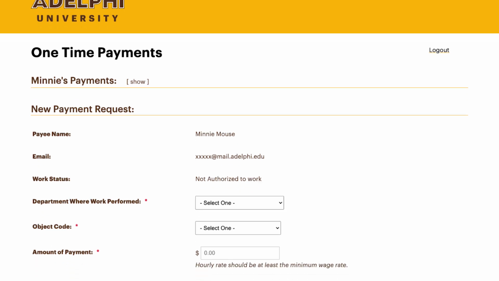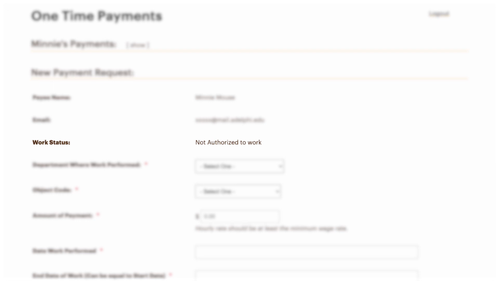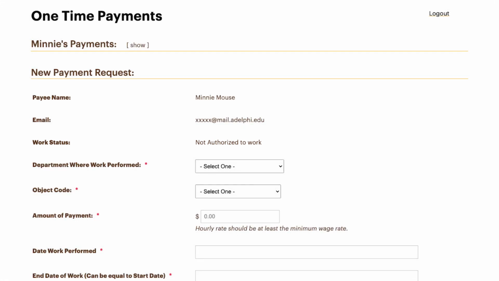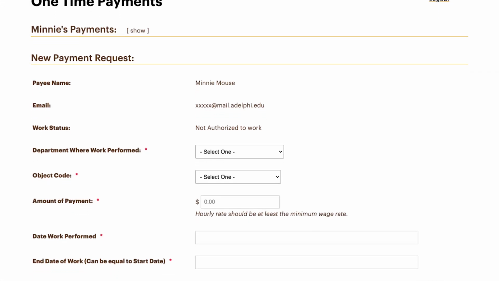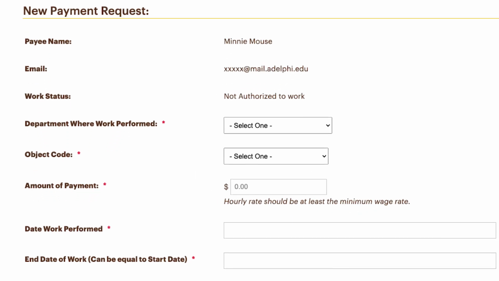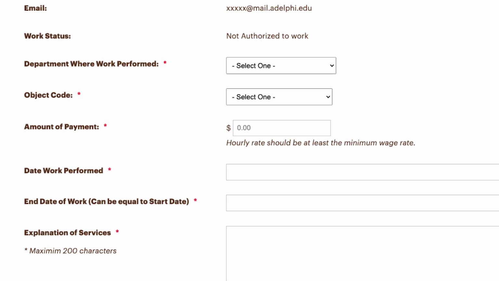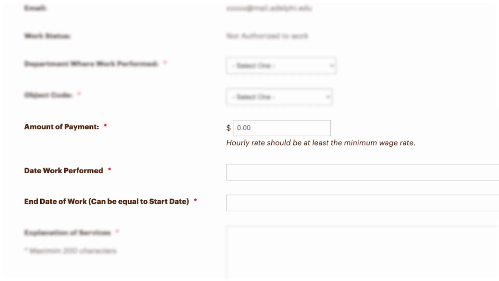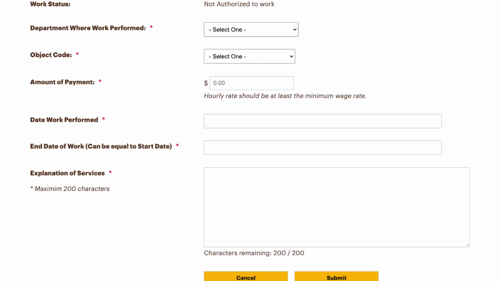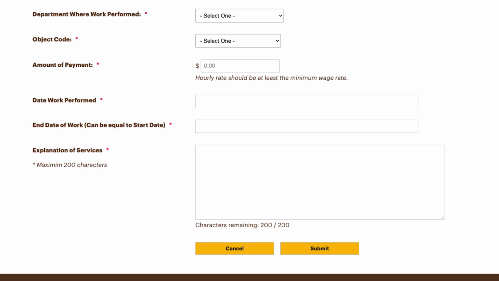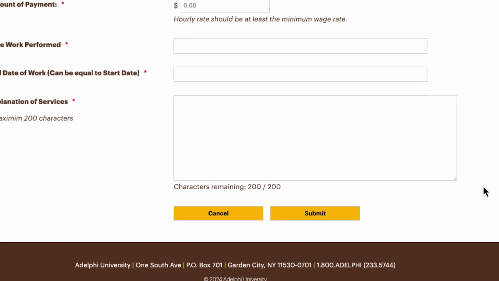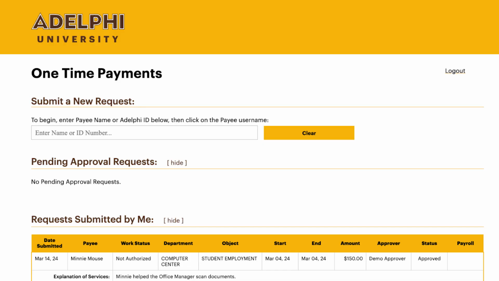Here you want to confirm that they are authorized to work under Work Status. Then select the appropriate drop-down item for the department where the work was performed and object code. Type in the amount of the payment, the start and end date the work was performed, and an explanation of services that were performed. When you have completed and reviewed the screen, click Submit. This request will then be sent to the appropriate approver for review.